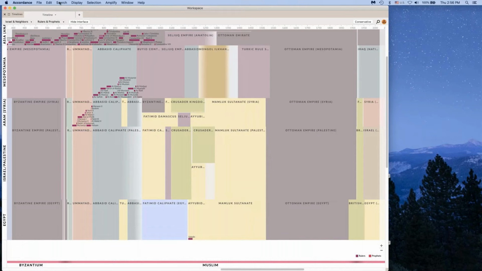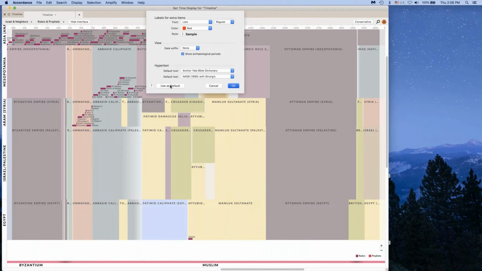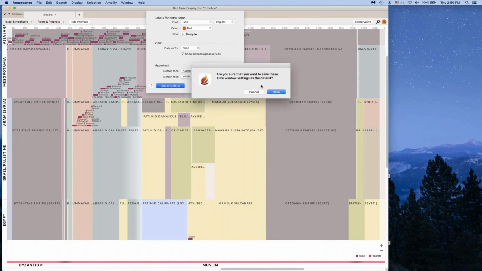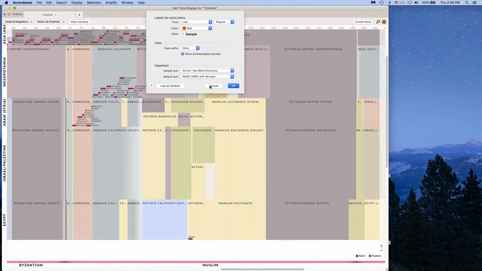Now, the other thing I meant to show on this is, if you say okay, that only applies to the front window. This is a concept with all the windows. But if you say use as default, you can click on that and say, I want these to be here whenever I open a new window for this timeline. And I can save that as a default if I want to. I'm not going to do that here, so that it opens up new.